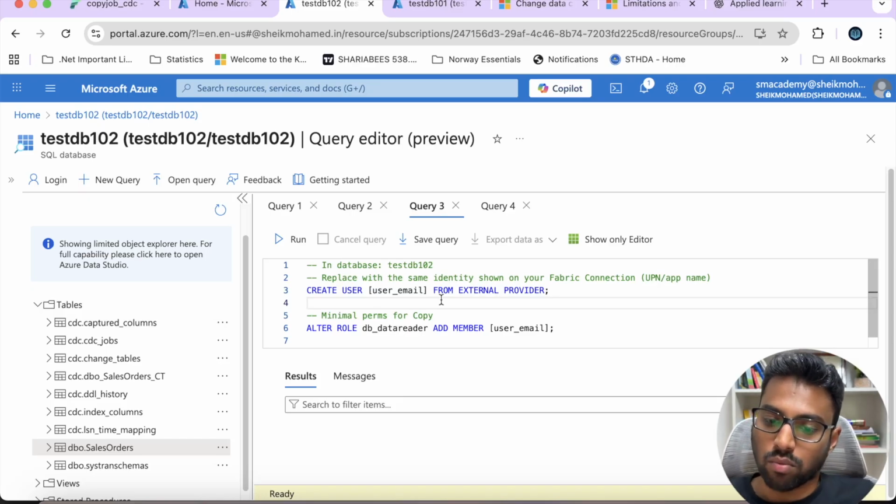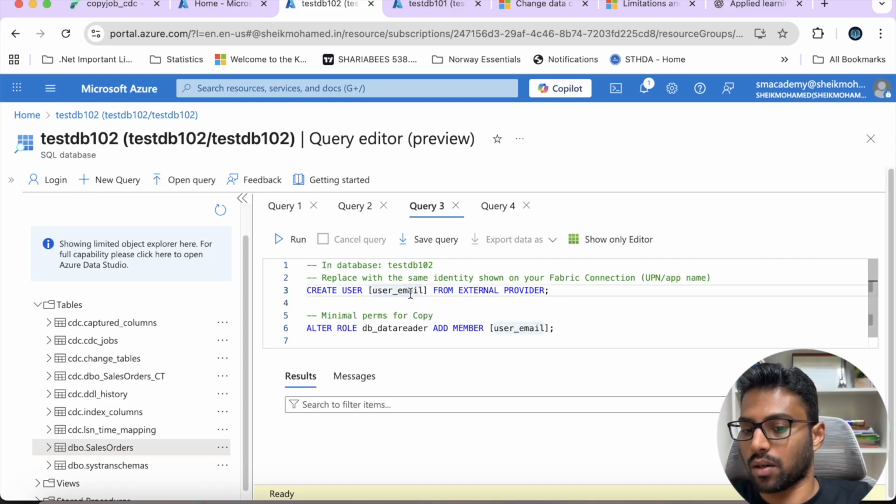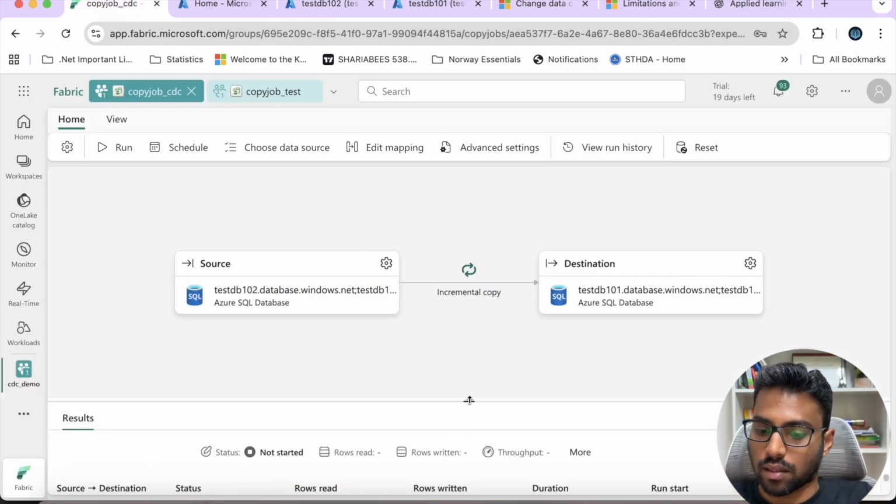You can try without this step and see if the copy job is working fine. You can let me know in the comments. Otherwise, if you're getting an error like a token issue, then you definitely need to create this user as the organizational account as a contained user within the Azure SQL database and provide the required role permissions to that user as well. Once you're done with that, I think you're good to go.